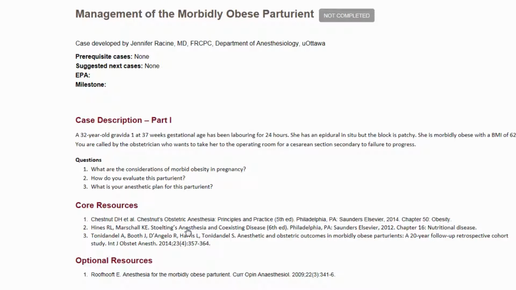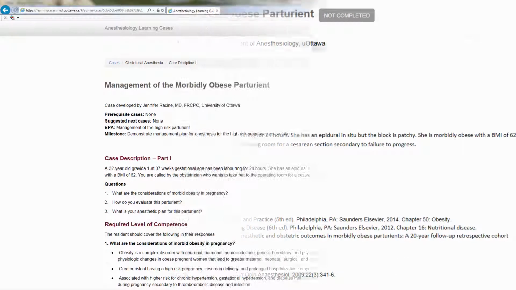Cases are based on the format of the Royal College oral examinations. Residents are provided with a case scenario, followed by questions to direct their learning, as well as carefully selected resources such as journal articles, textbook chapters, and videos to support their learning. Residents are expected to spend about an hour engaged in self-directed learning for each case before meeting with a staff anesthesiologist to discuss the case and be assessed.